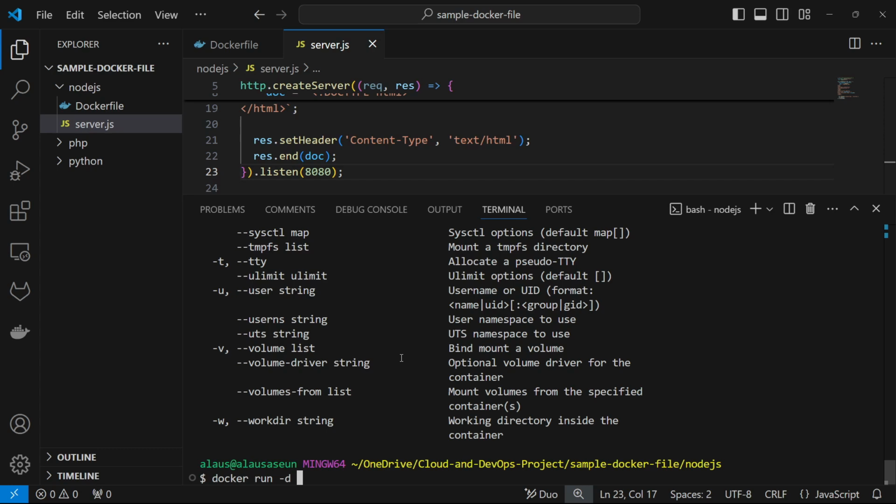That's all I need, right? I don't want to basically see anything. I don't want to see any log on my terminal, okay? That is what -d basically means.